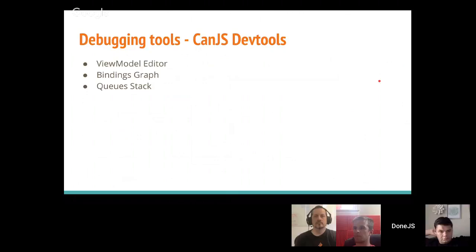So currently, there's three main pieces to the Devtools. There's a ViewModel editor, a bindings graph, and then the queues stack. Let's take a look at each of these.